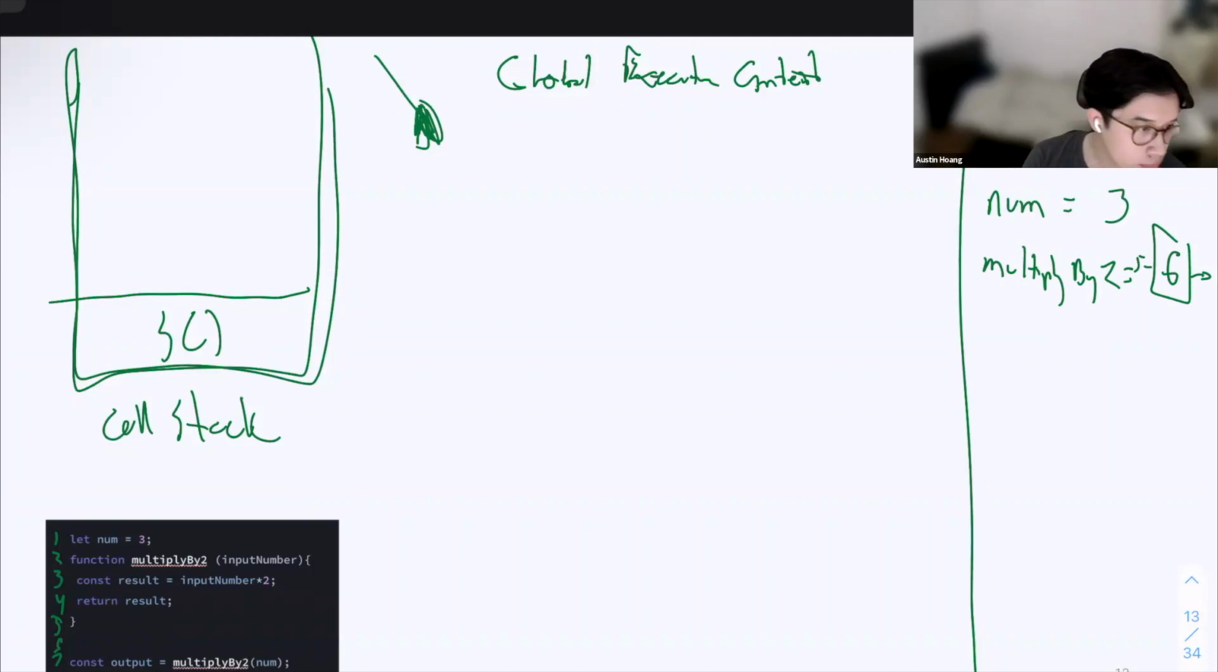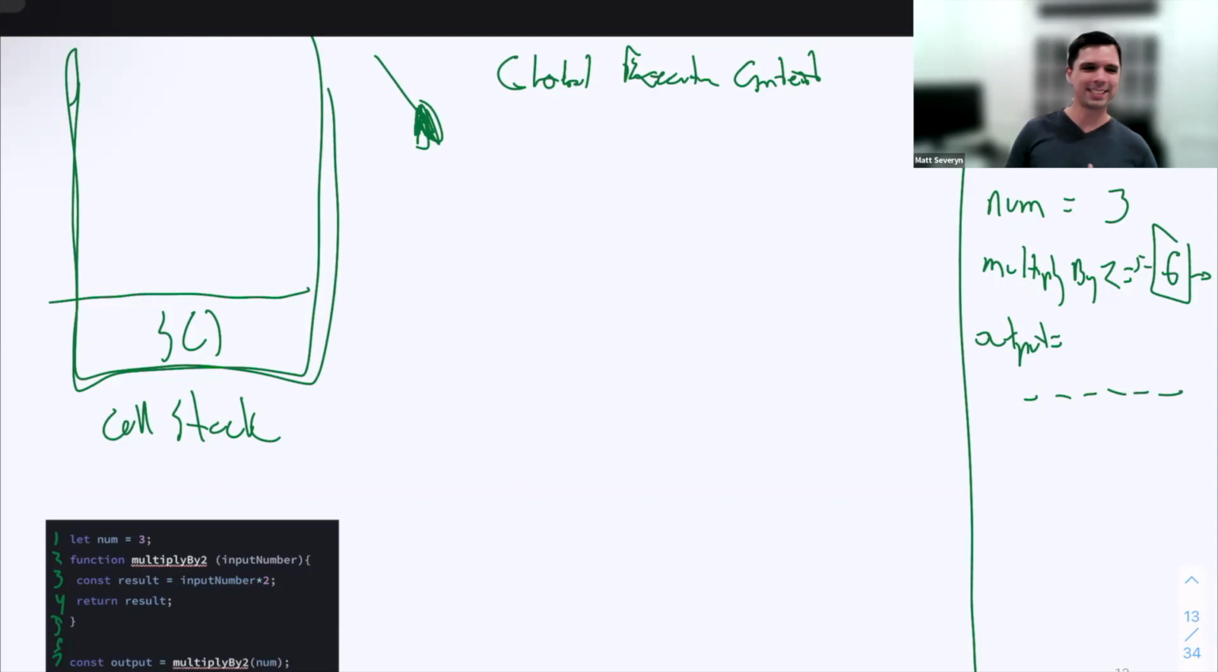And we are going to skip down to line 7 and declare a constant labeled output and assign it the evaluated results of invoking multiply by 2 and passing in num. Oh my variable goodness, num. Oh my goodness. Did you all hear that communication? That was so crisp. That is exactly what we are doing here.